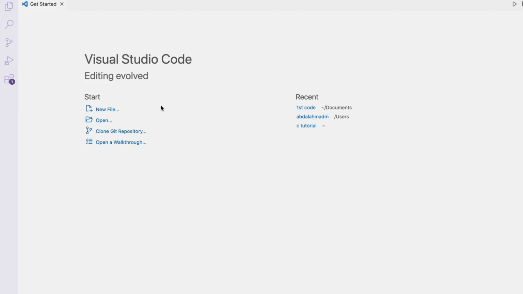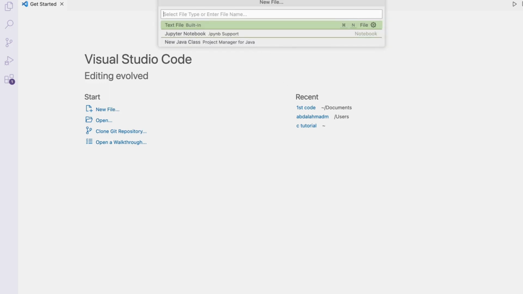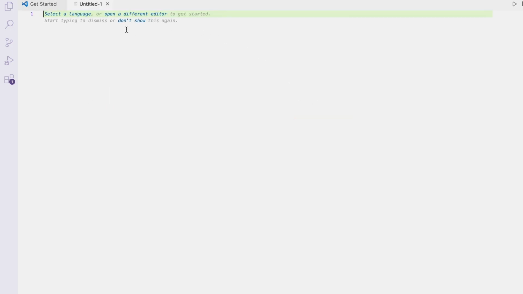First of all, I am creating a new file, selecting the language C++, and writing the code.